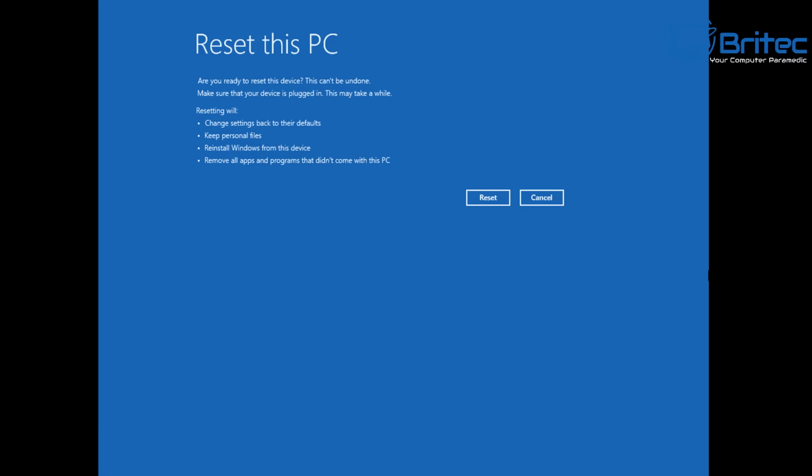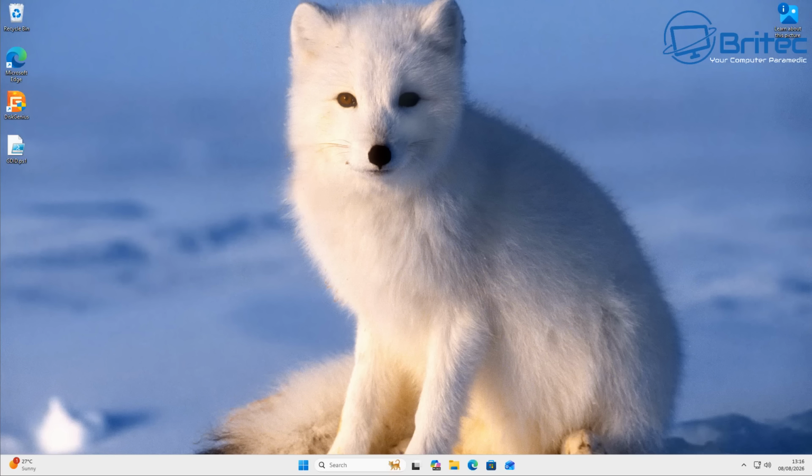So these are some of the basic steps that you can take to try and fix Windows if you're having Windows updates issues. We haven't gone into any command prompts. We haven't used any batch files. We haven't done any complex stuff. We've just done some of the basic stuff you can do using the built-in Windows tools inside Windows 11.